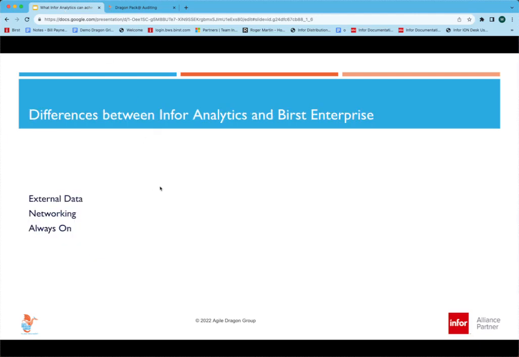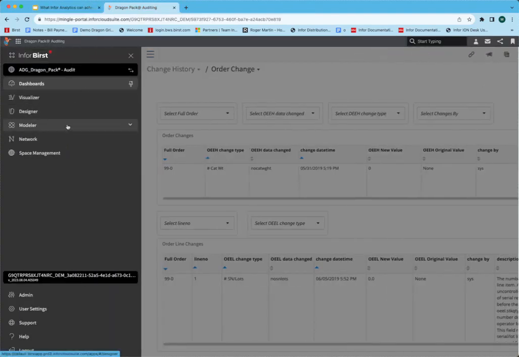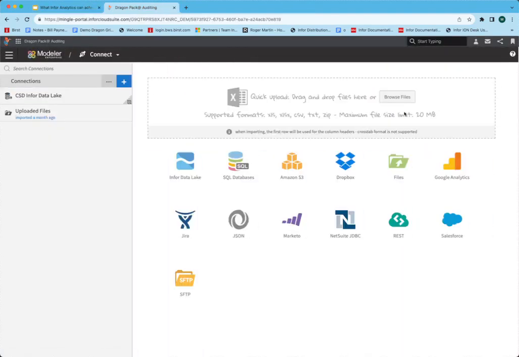Okay, so what's the differences between Birst Enterprise and Infor Analytics, and kind of when should you consider it? Now, first of all, the first and most significant one is going to be in Connect. Okay, so if your use case in your business needs to pull data from other places other than the Infor data lake, you need to invest in Birst Enterprise.